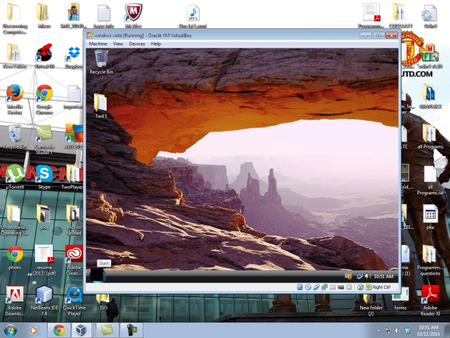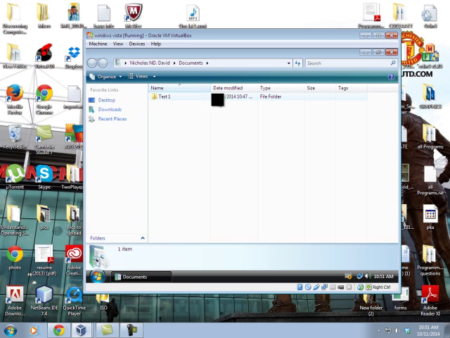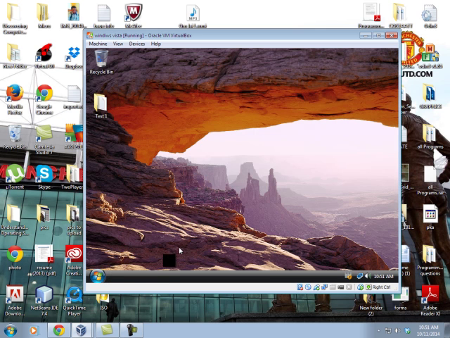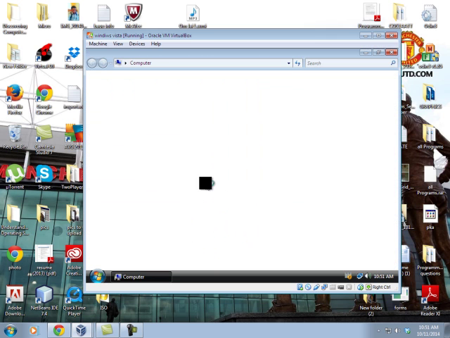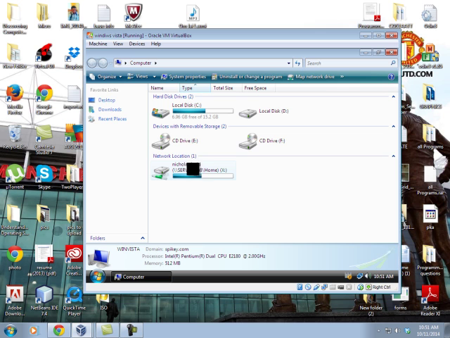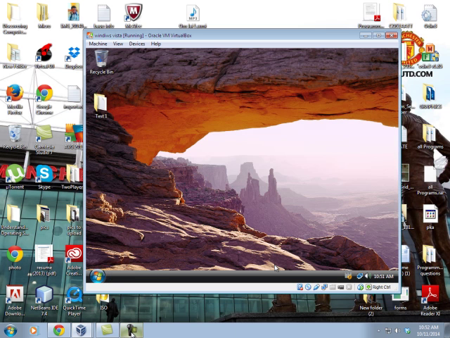Now if you go into your start and you go into your documents, you should see it here as well. Yep. And if you go into start again, go into your computer, go into our home folder profile, it's here as well. Alright, now we are on my Windows Vista machine.